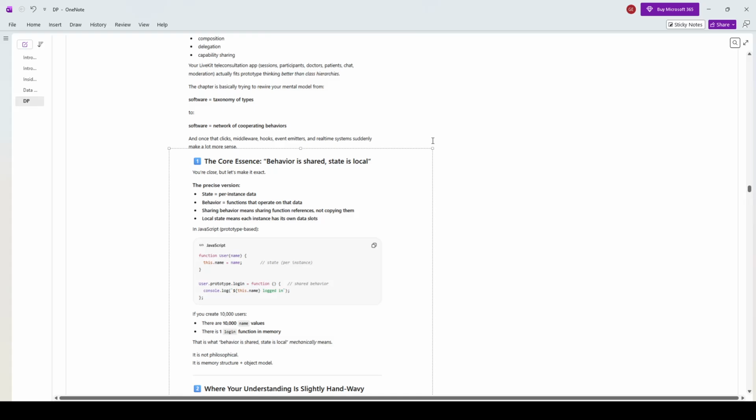So another misconception: you're not actually copying with prototype, you're referencing. Because if you're copying, you're basically creating multiple instances of the same thing, which actually links the states. Local state means each instance has its own data slots.